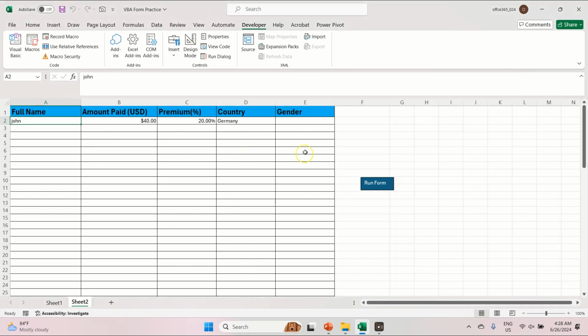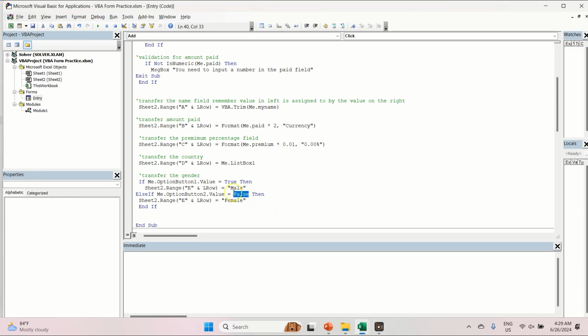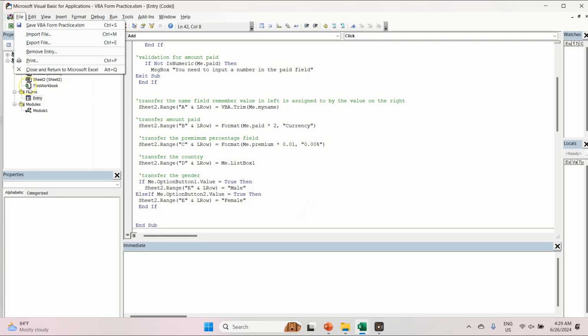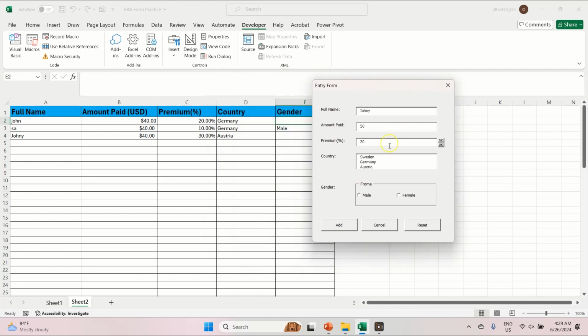That is something we're going to go to the code and see. So Sheet2.Range("E" & lRow), Me.OptionButton1. Alright guys, the reason was because this was set at false. If OptionButton2 equals true, then this should be female. So we're going to try to run this code again. Full name Johnny, amount paid 50, so it should return 100. Premium 20, so it should return 20%. Gender female. We're going to add it.